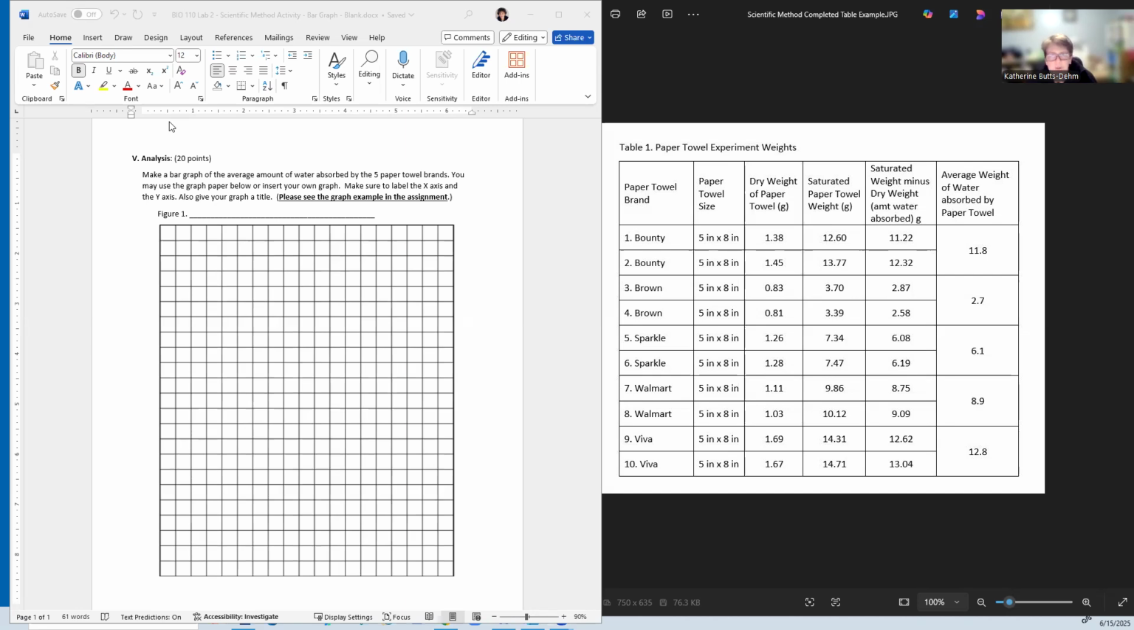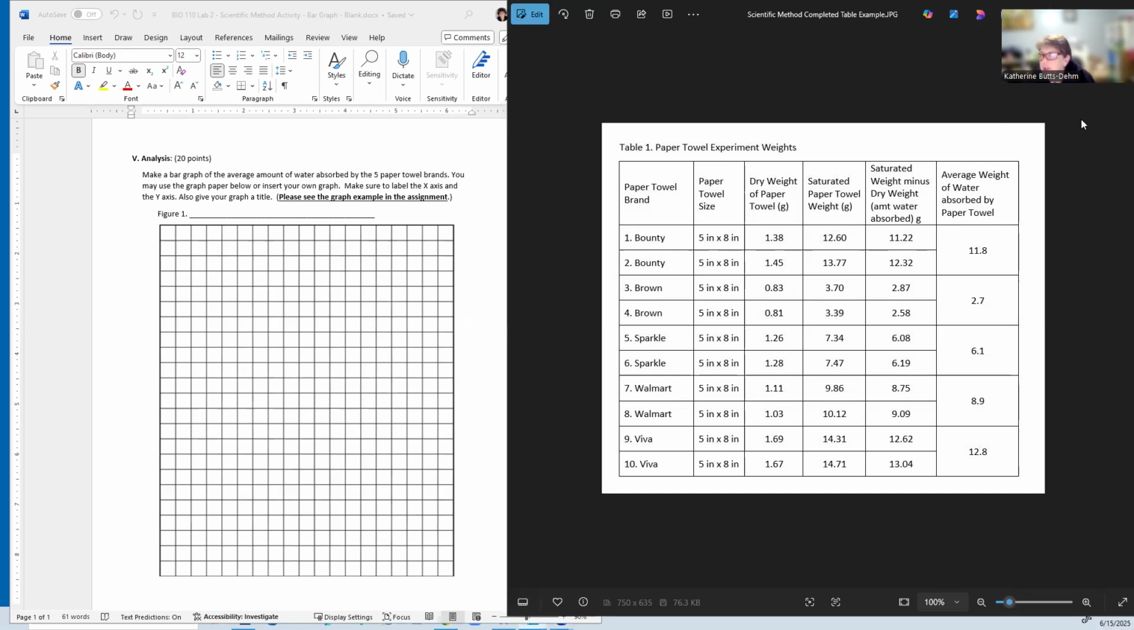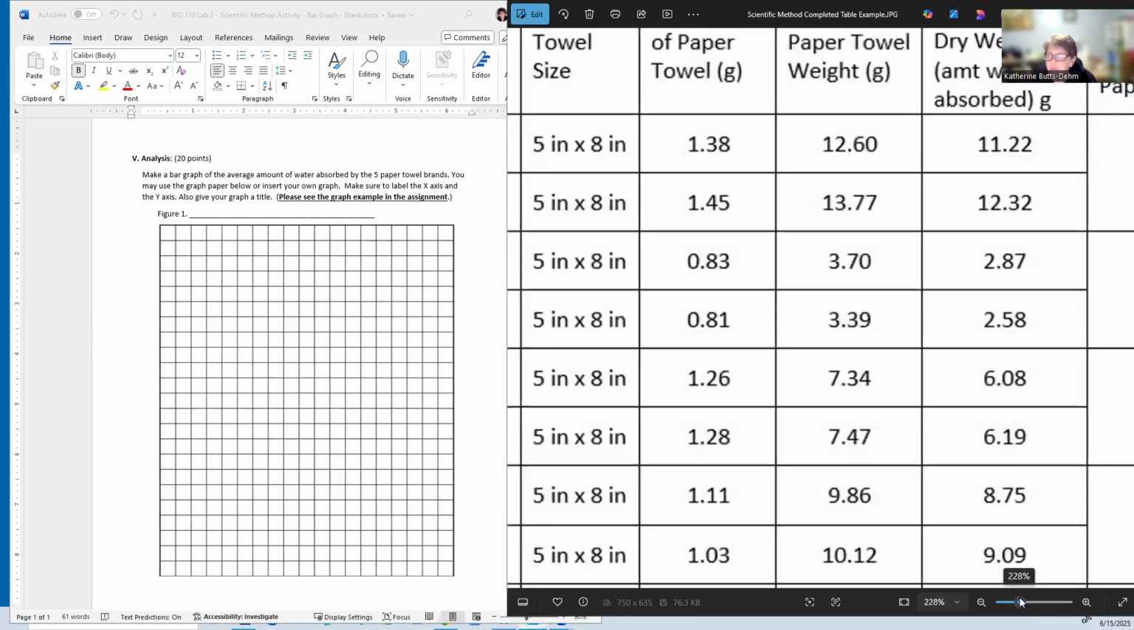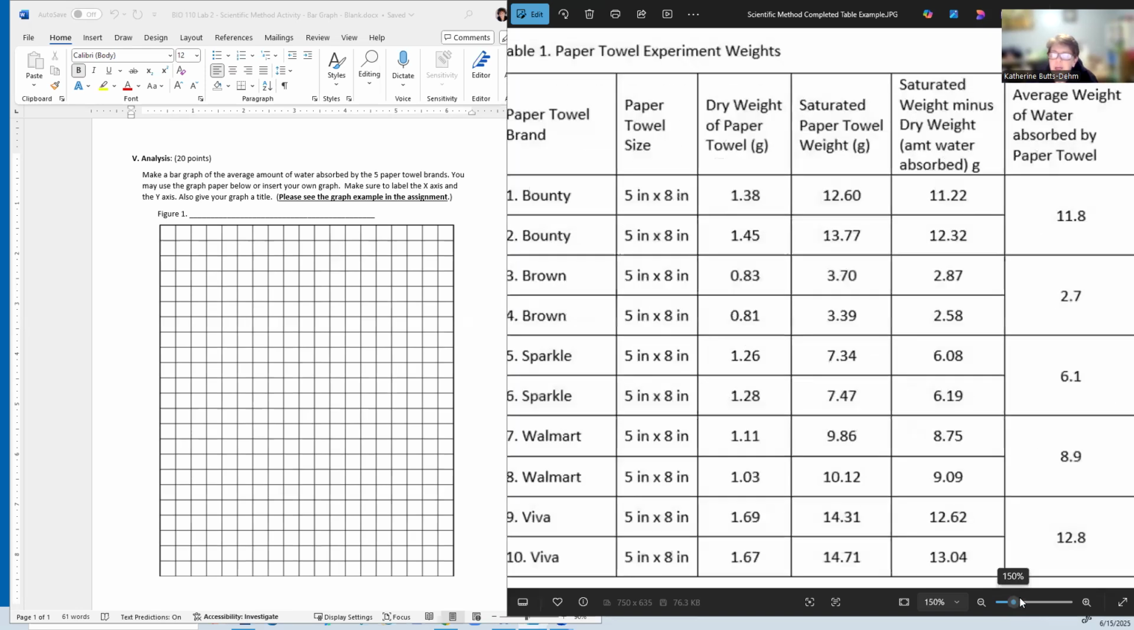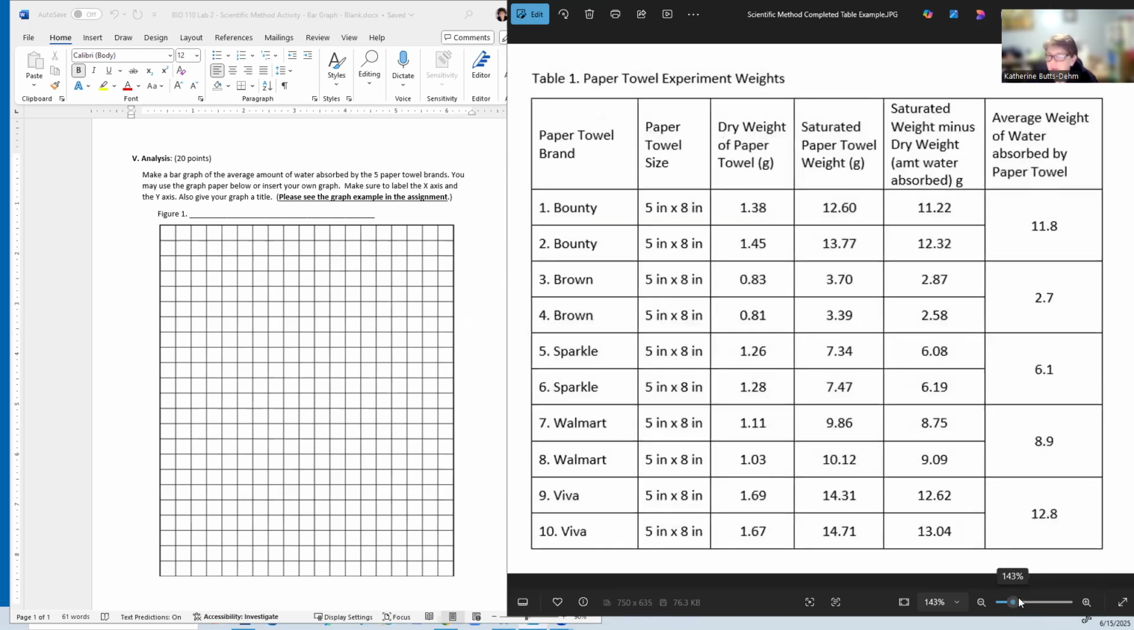By the way, this is for the Scientific Method Lab, and you could just print out the sheet and draw it. You could write your graph, or with a PDF, I think you have to have Adobe Acrobat or something like that. But I'm just going to do the graph in Word, and then maybe save this as a PDF.